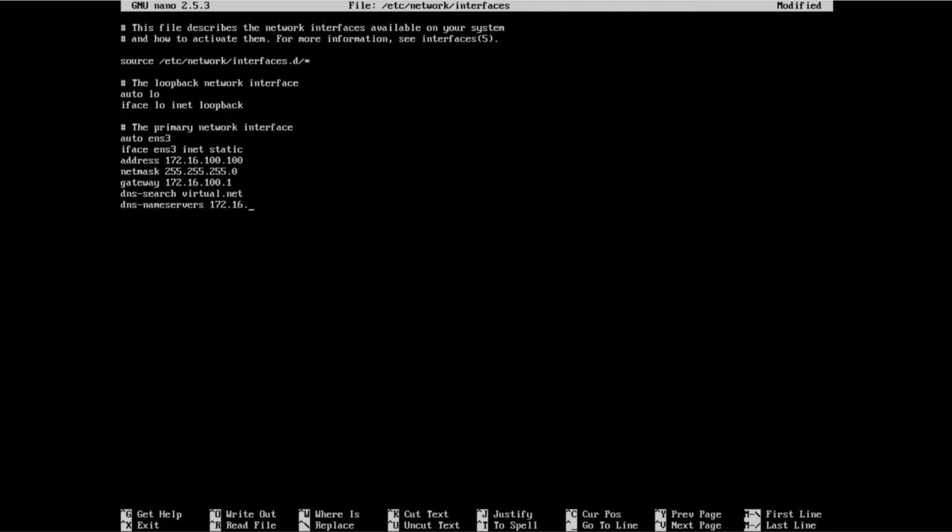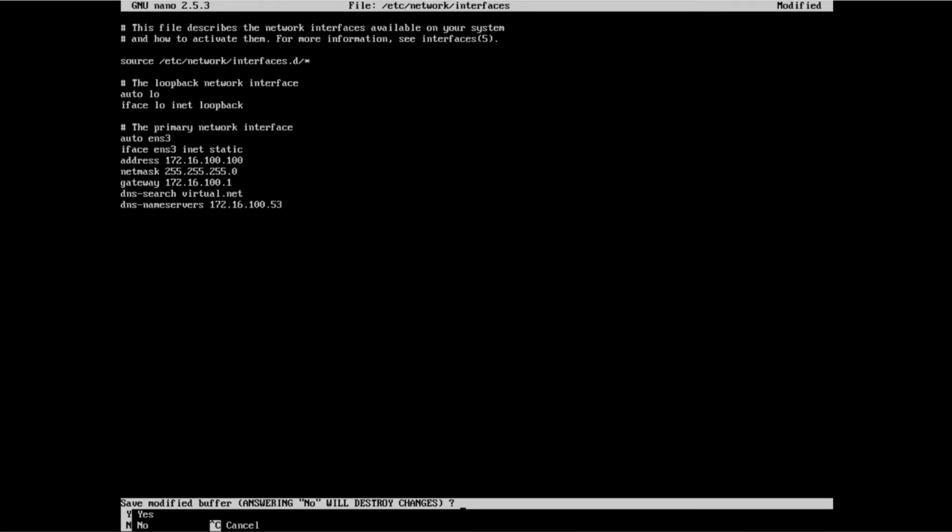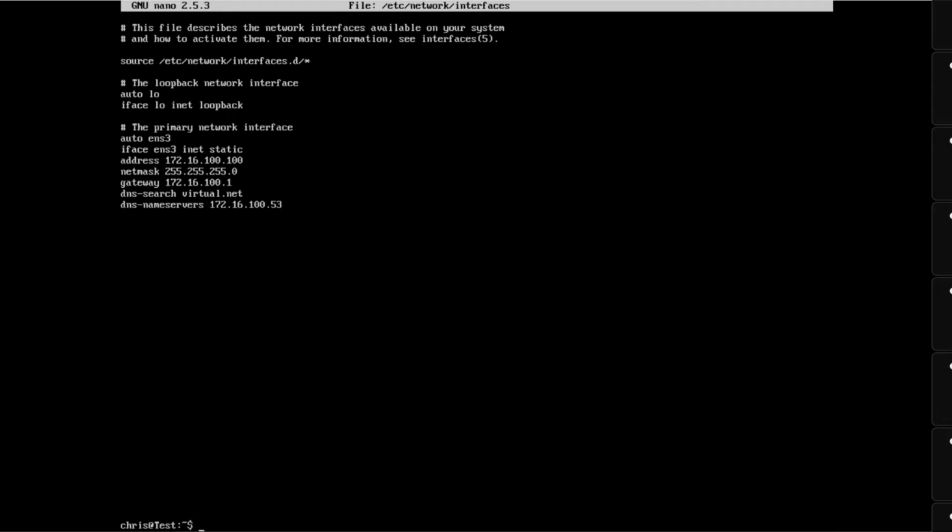It's 172.16.100.53. Now you can have secondary servers. Let's say I want to have the Google server. There's the Google server, or your secondary DNS server. Whichever ones you want, you can continue to add. And then since we're all done with this, we're going to Control X, save changes, and then done, right?